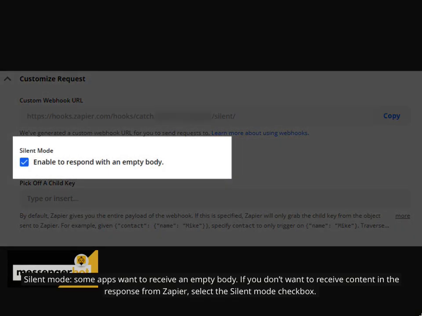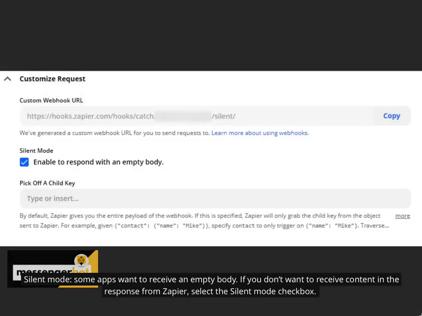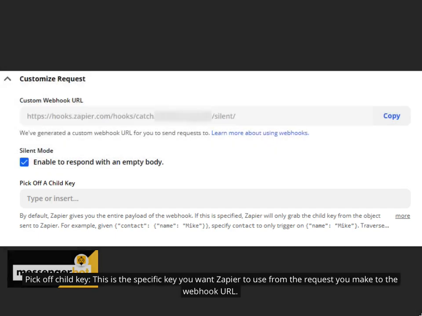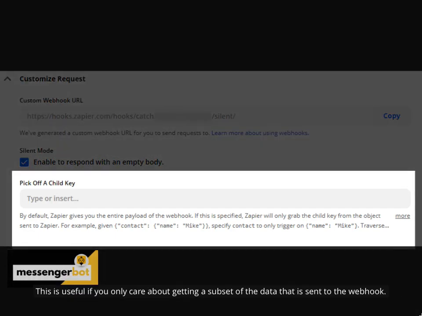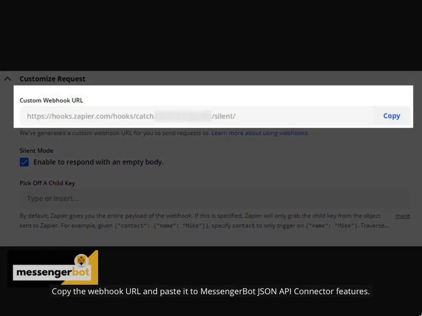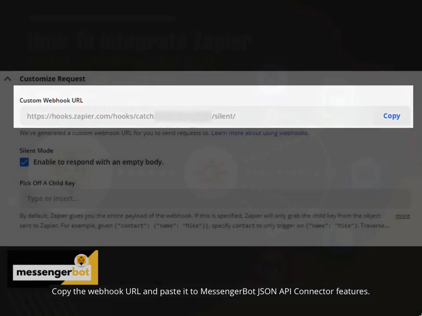Silent mode. Some apps want to receive an empty body. If you don't want to receive content in the response from Zapier, select the Silent Mode checkbox. Pick off Child Key. This is the specific key you want Zapier to use from the request you make to the webhook URL. This is useful if you only care about getting a subset of the data that is sent to the webhook. Copy the webhook URL and paste it to MessengerBot JSON API connector features.